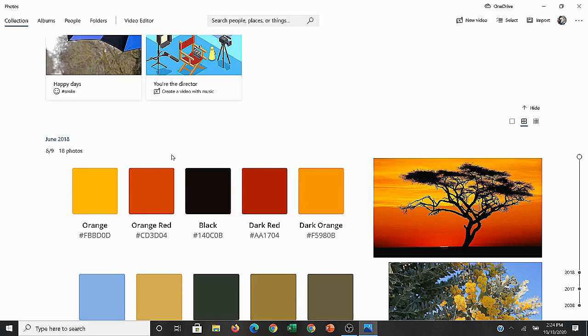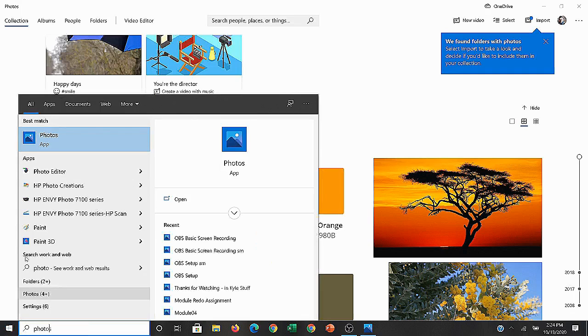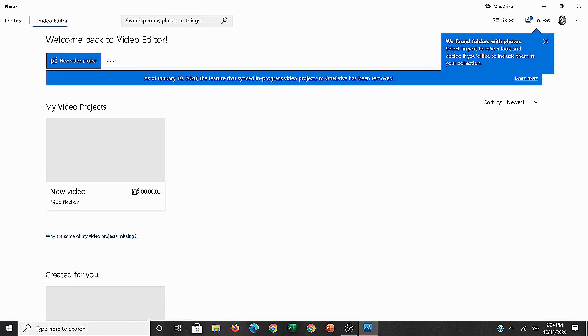So I've launched the Photos app. We can also type in photos here that take us to the app. And if we notice up at the top, one of the tabs is a video editor. So I'm going to click it.